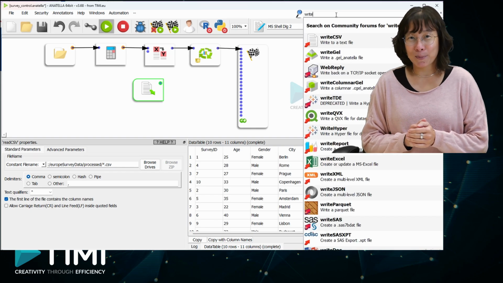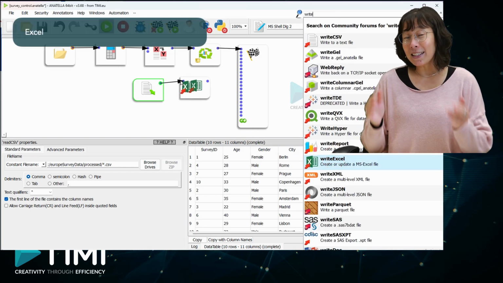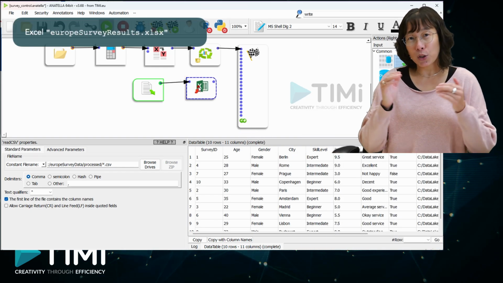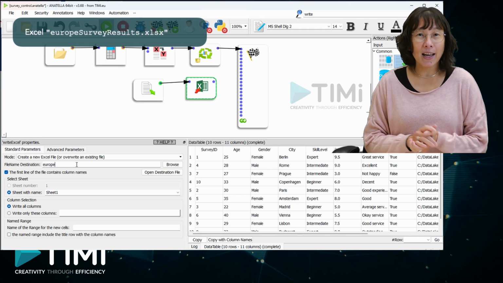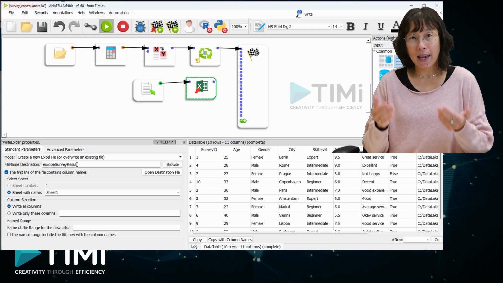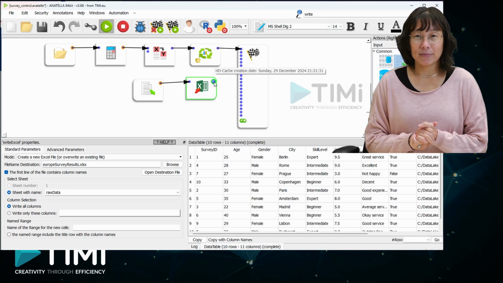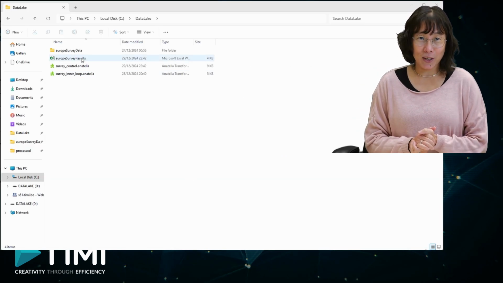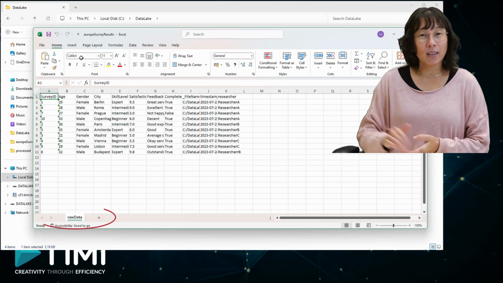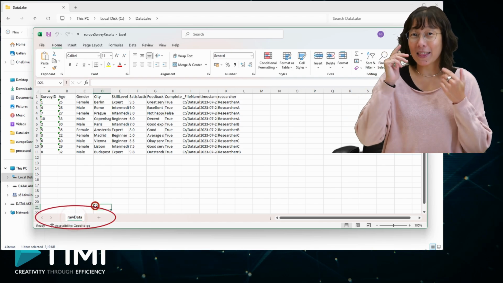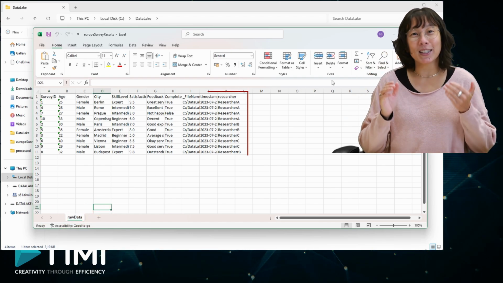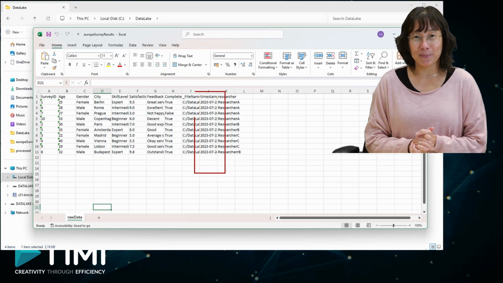Add a write Excel box to the canvas and in the file name destination, put Europe survey result.xls and the sheet name as raw data. Let's run it. Let's open the destination file. Yes, we have all 10 survey responses with the researcher and timestamp.